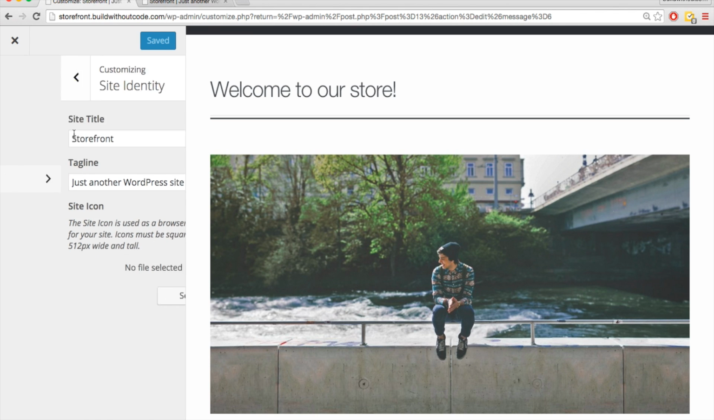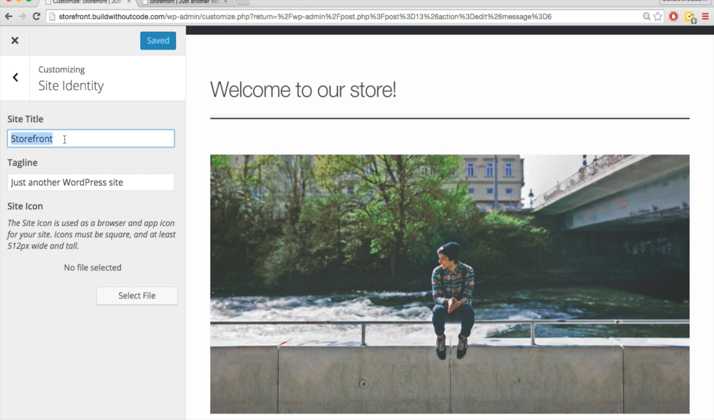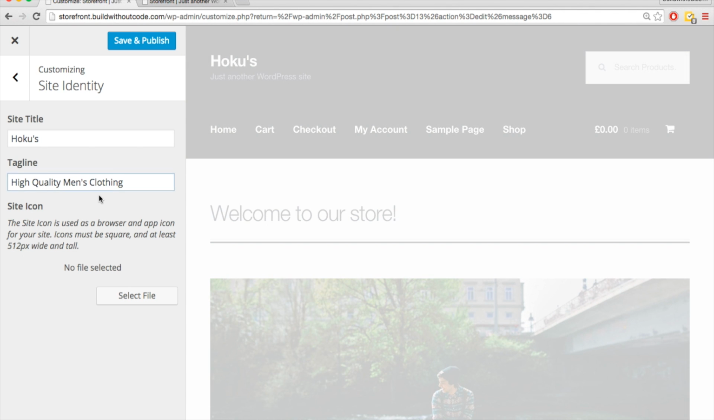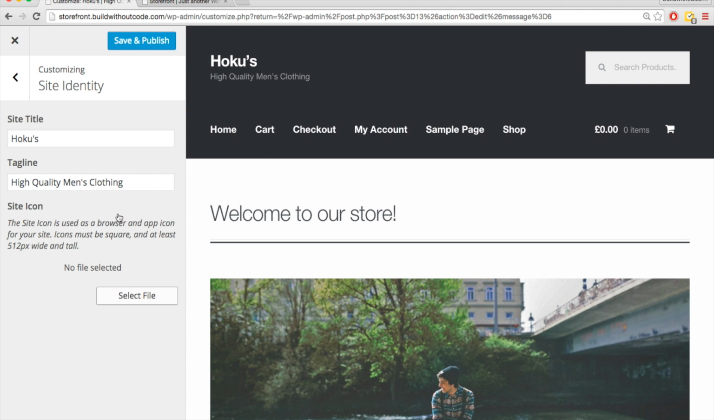So site identity, click on that. Here we can put the site title that appears up here. So the name of the store, we'll just call the name of our store Hoku's. Seems like that's what people do. Sometimes they just put a name and that's the name of the store. So hey, why not? Why not follow suit? And then tagline, high quality men's clothing. So that's what this e-commerce store sells, high quality men's clothing.